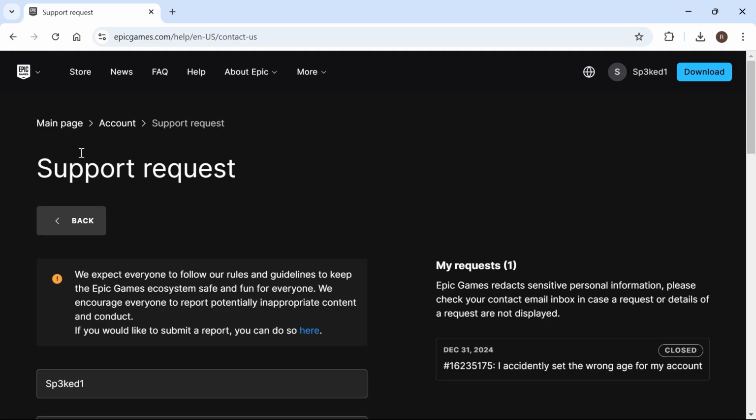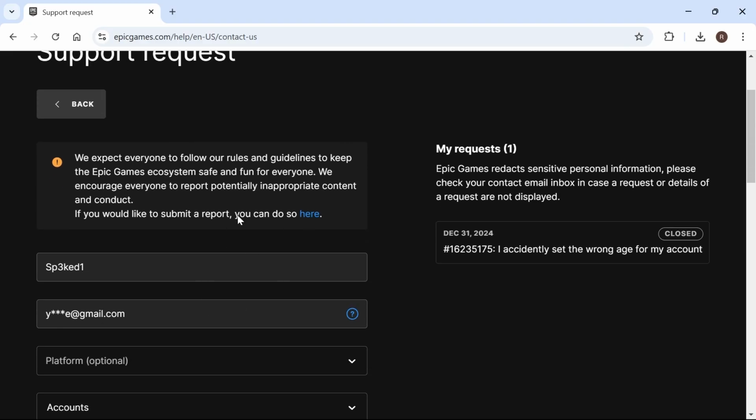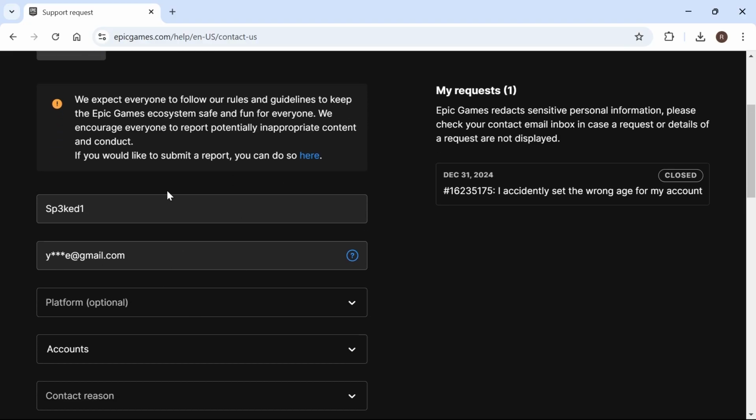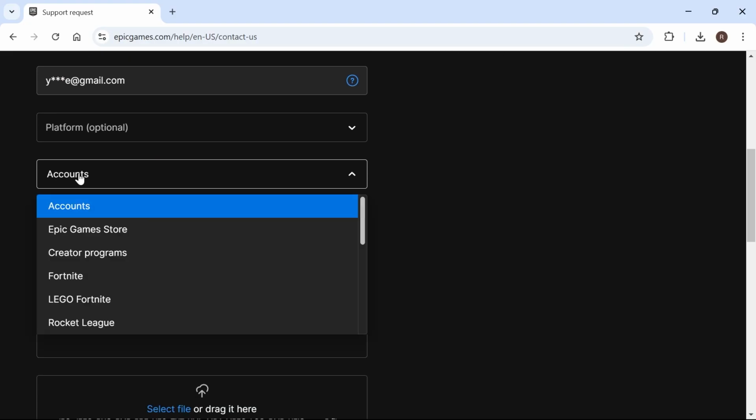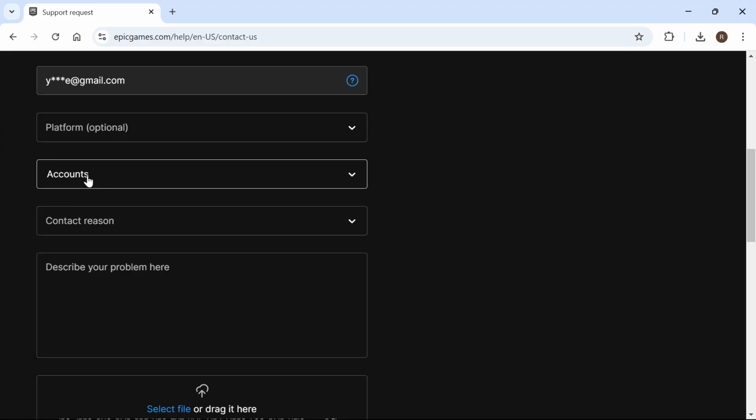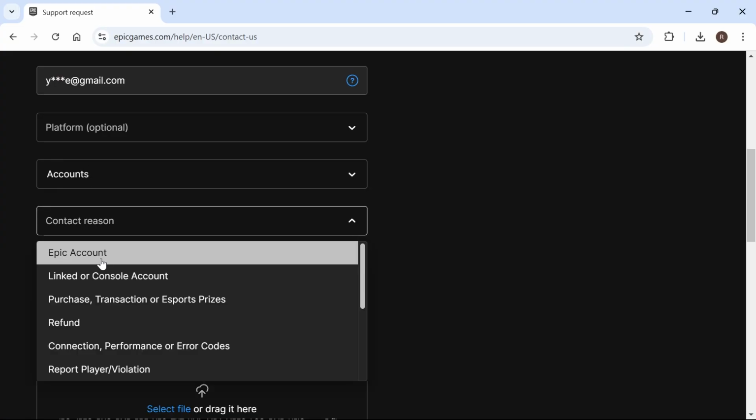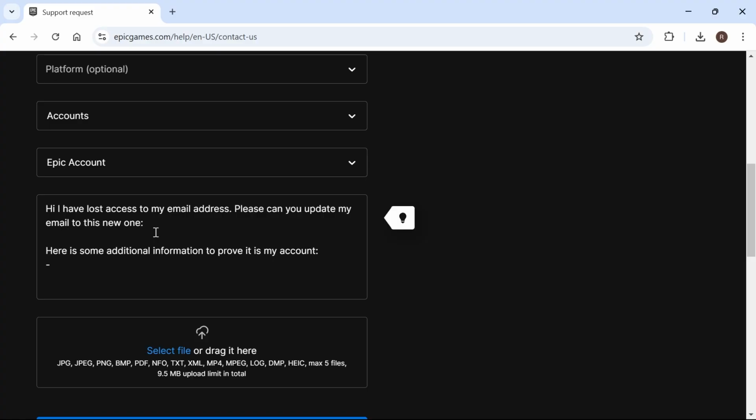So once you've clicked this, we need to send in a support request to Epic Games so they can manually change our email address. Now what you need to do is make sure you have accounts selected from the drop down menu. Click on contact reason and select Epic account, and in this description you need to write something along the lines of, hi, I've lost access to my email address, please can you update my email to this new one, and then you're going to enter the new email address that you want to update to.